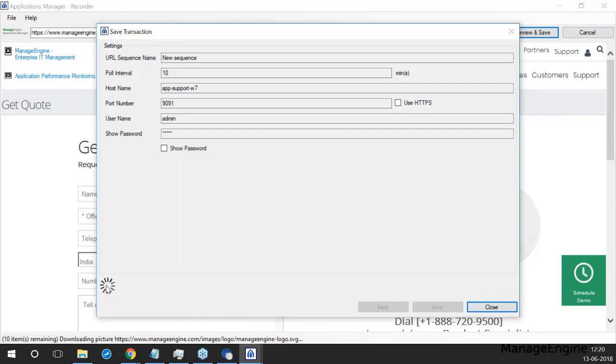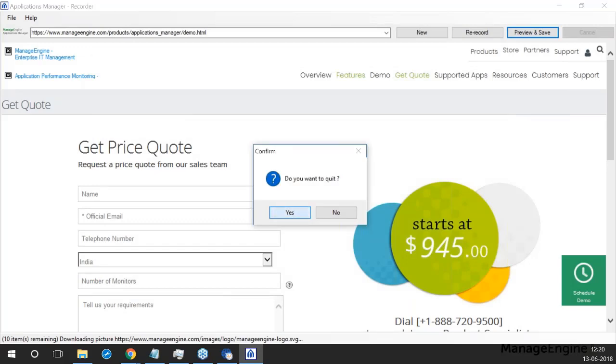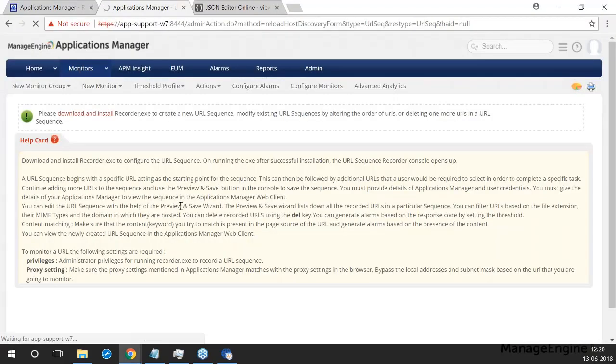So let's just wait a few seconds until we see the success message right here and get the confirmation that the URL sequences have been added within the product. So there it is, the success message, though delayed, but has arrived correctly. So we'll close this since it is saved successfully now, and I'll close the recorder tool as well. However, let us go and verify if the sequence has actually been added within the product.